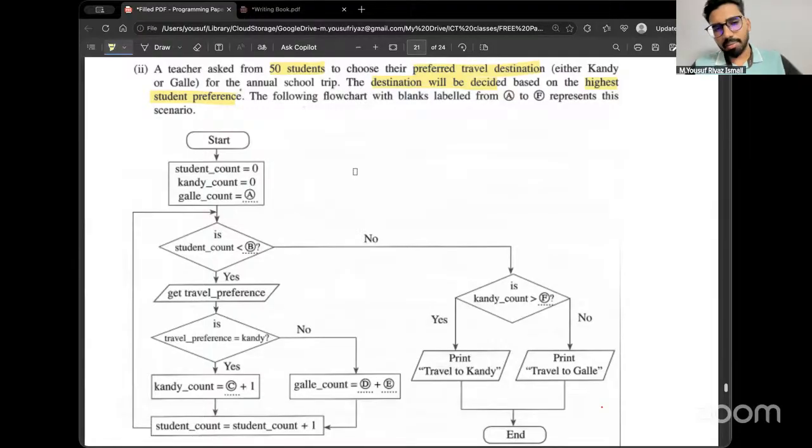Basically, they are saying in a school, there are 50 students. You have to ask each and every student, do they want to go to Gaul or do they want to go to Candy? And at last, we have to find out how many have voted for Candy, how many have voted for Gaul. Whichever city has the highest vote, they'll be visiting. That's the idea mentioned in the question.